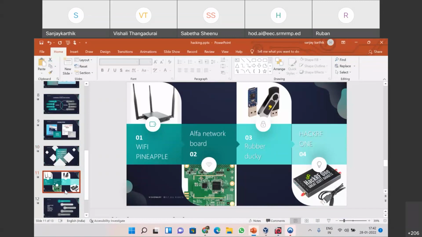Rubber Ducky is a special pen drive, a device that works as a programmable keyboard in the shape of a USB device. When you plug it into a computer, it starts automatically typing the program written by the hacker, to be executed on the user's ID.